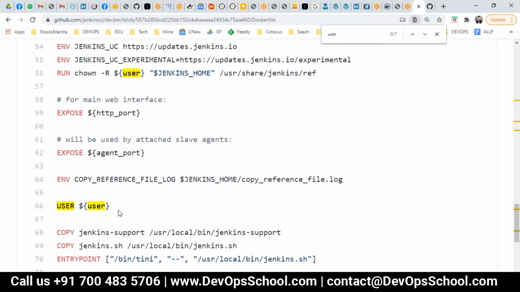So guys, that is happening because of this statement. If you want to run a container with a specific user, let's say Jenkins requires Jenkins, Apache requires Apache, Tomcat requires Tomcat, MySQL requires MySQL. So Jenkins user, you want to run the container as Jenkins, then this line will help you.